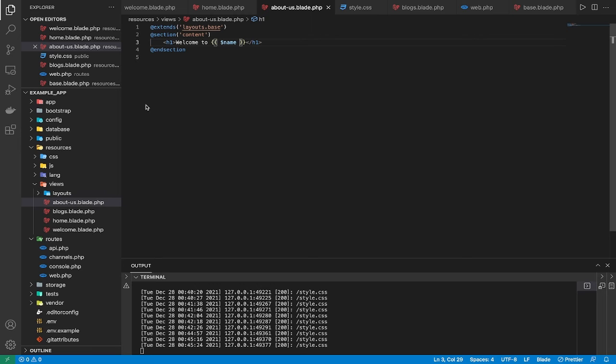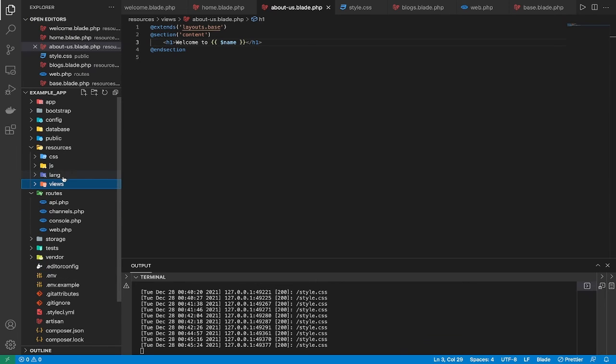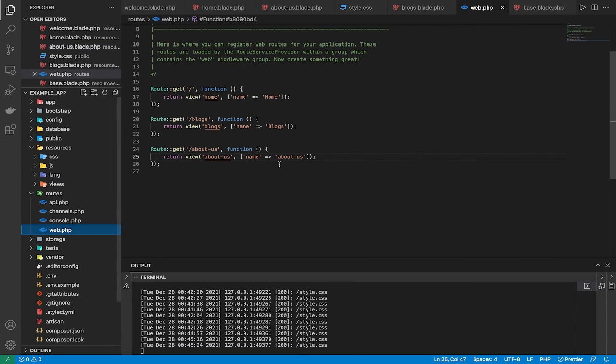So if you want to change the message from your Laravel, you can just go ahead and change it in the route, the web.php. Okay, let's go to about us. Now you can see it changed.